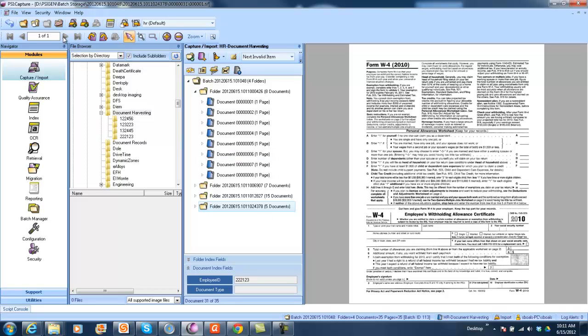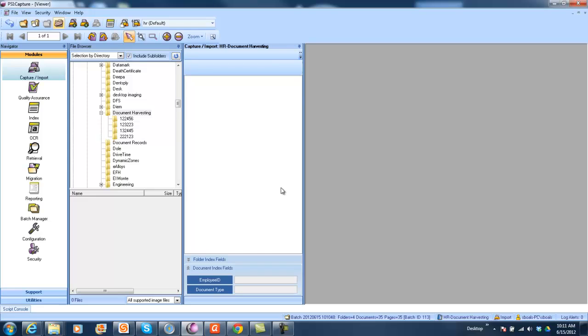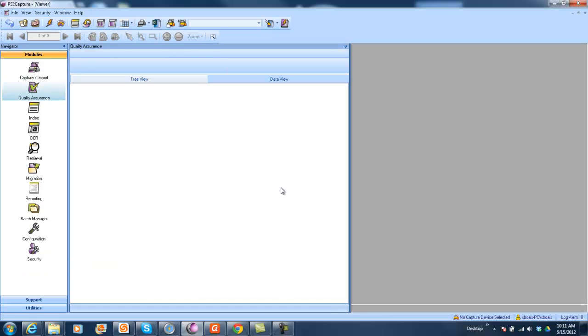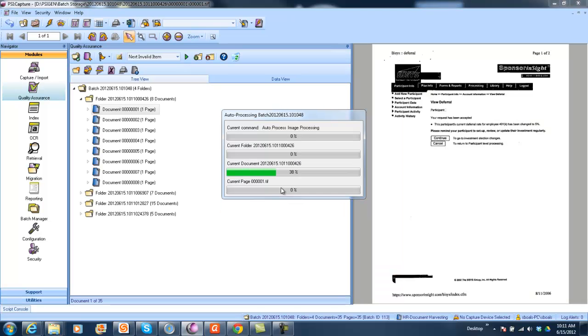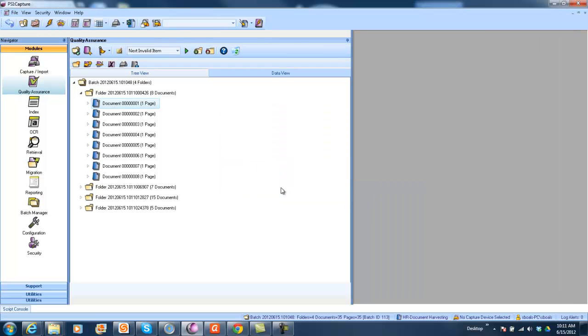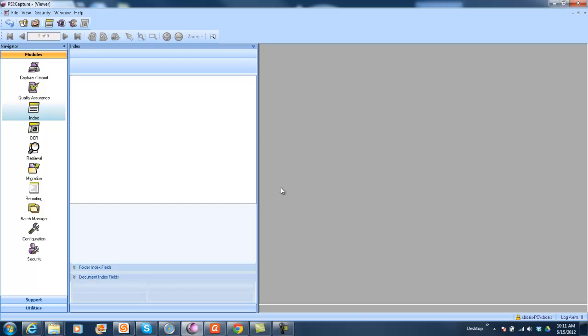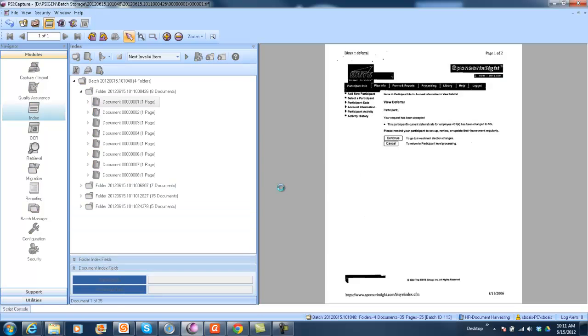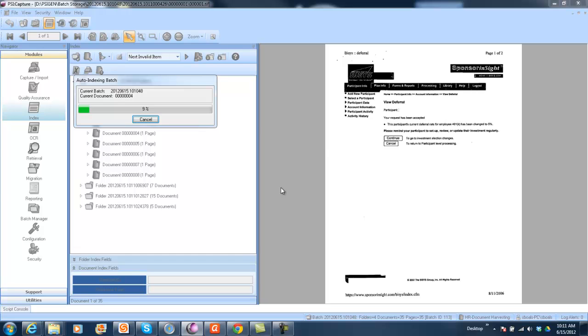So we're still in the capture module. I'm going to move through, and we've got a couple different steps here. The first one is QA auto processing, which is going to do image cleanup. It's going to auto orient, clean it up, and make the font bold where it's very light. And then we're going to kick into indexing, where we're going to auto classify these documents based on information in the header text. So it's going to go through and auto process it. We'll see it's clipping through here. And once it's complete, it's going to pop us into our quality assurance view, where I can check its work and make sure that everything was done correctly.